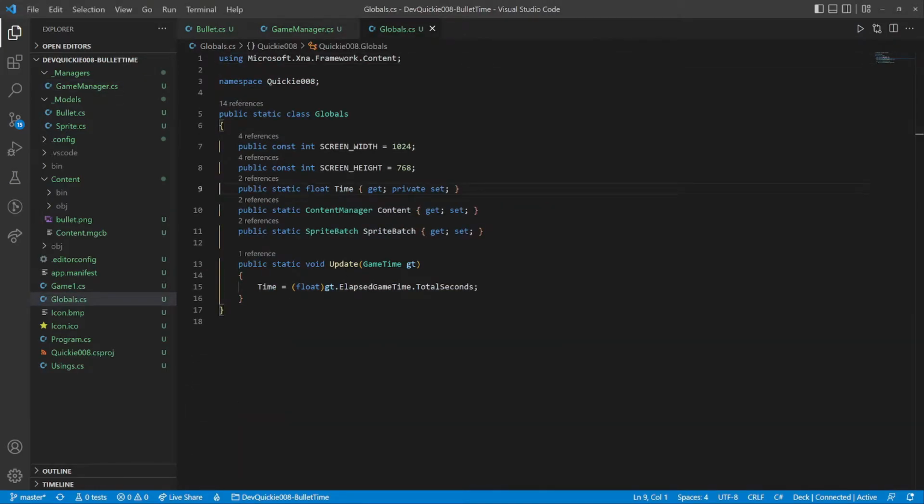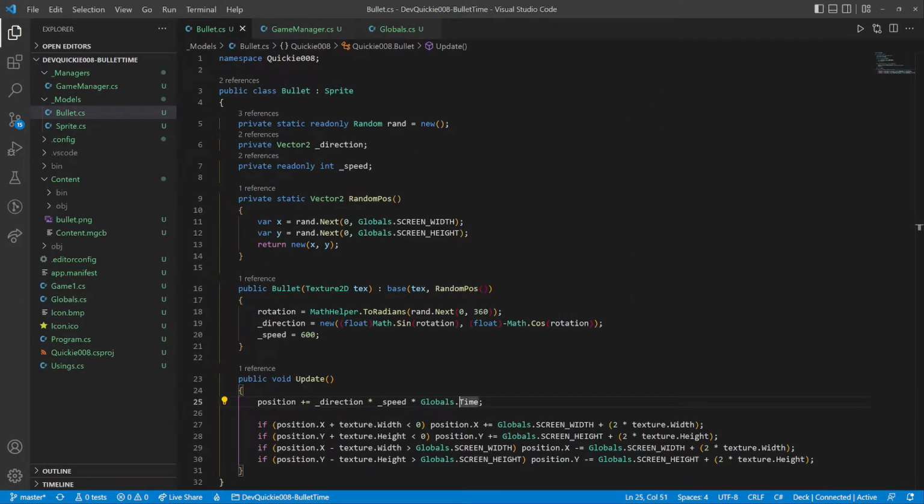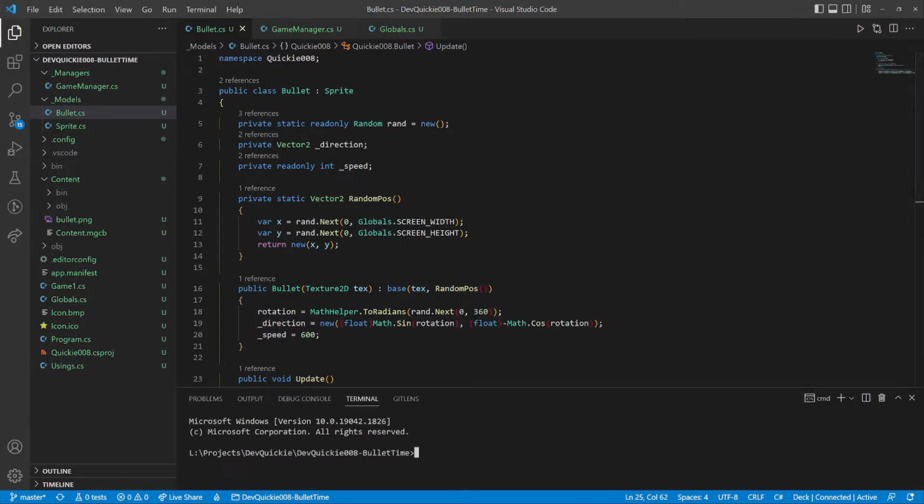And now to get the time flow slower. We move to the Global's Helper class, and introduce new property, bullet time. As long as the mouse button is pressed, it will be only 5% of real time. In the bullet class, we switch from real time to bullet time.